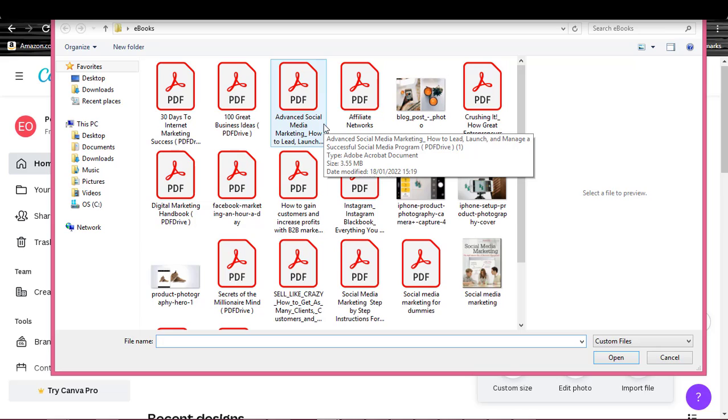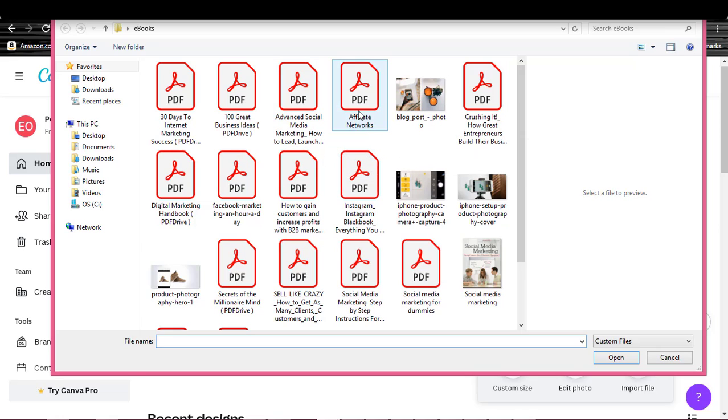Remember, I want to edit a PDF file, so one of the things you want to do is make sure that the PDF file is not too big for you to upload. Make sure it is not over 10 MB, 20 MB, because if it is too big, it may take time to upload.